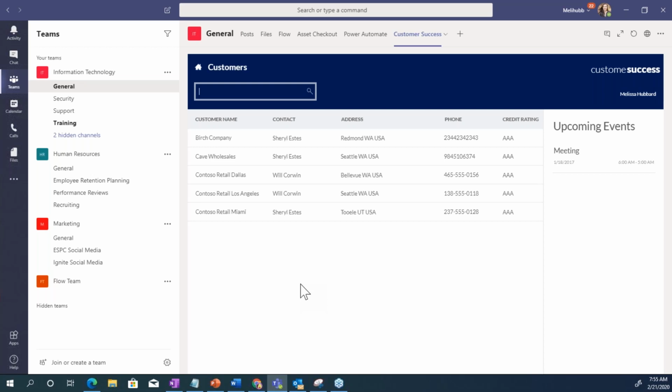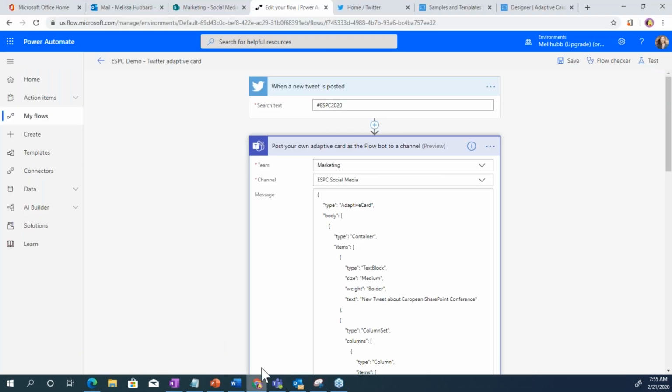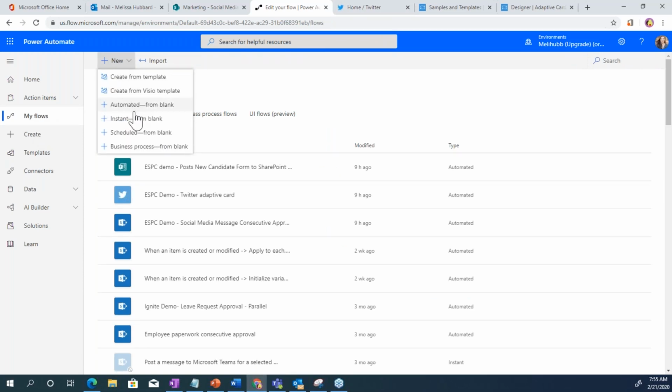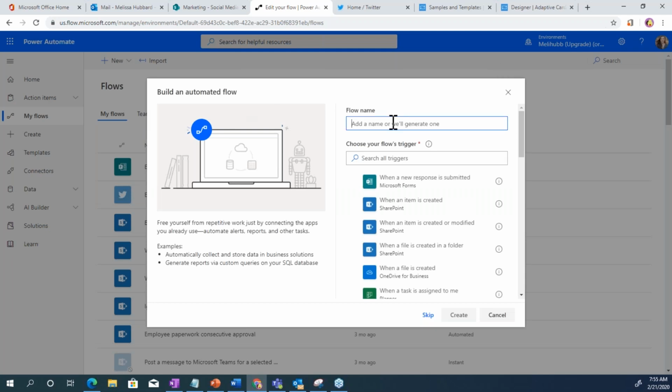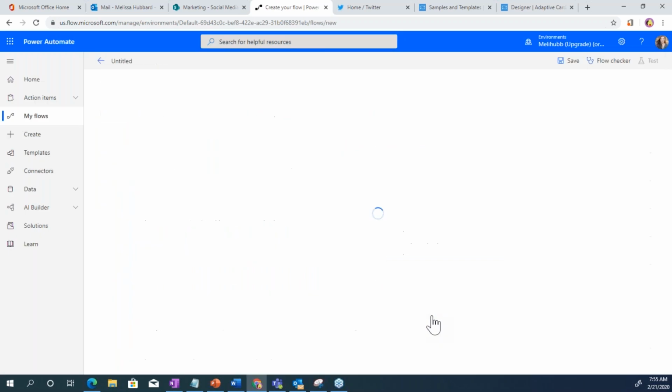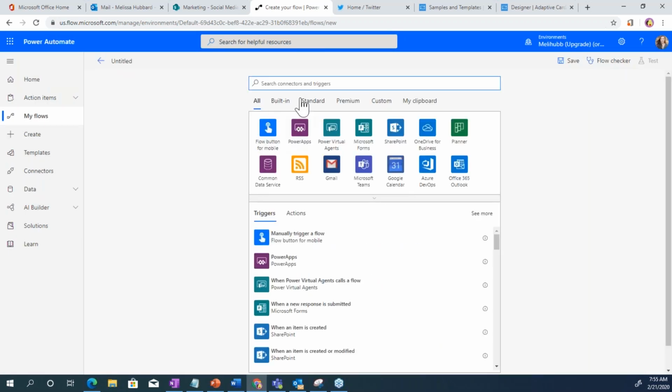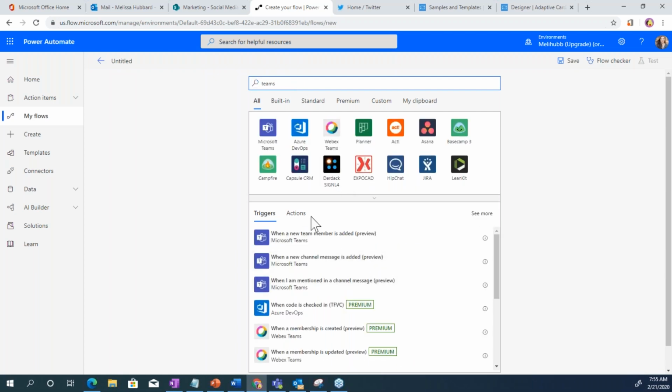Okay. Next question. Are the three Teams triggers that you demonstrated the only ones available? The three Teams triggers. As far as I know, yes, those are the only ones. I'll actually show you that. So if I go to my flows and I go to new flow and I go automated from blank, like Teams test, let's skip through here. And now this is where you search for your triggers. I'm going to put Teams, and this is where they come up.